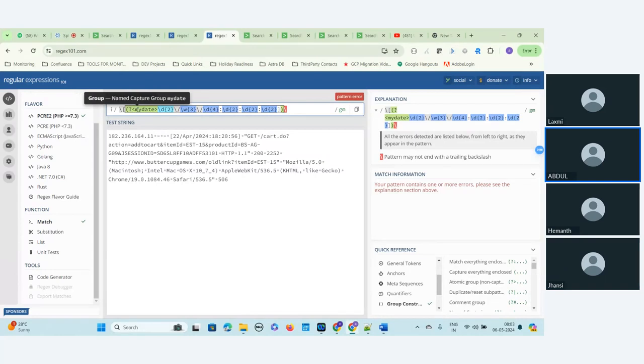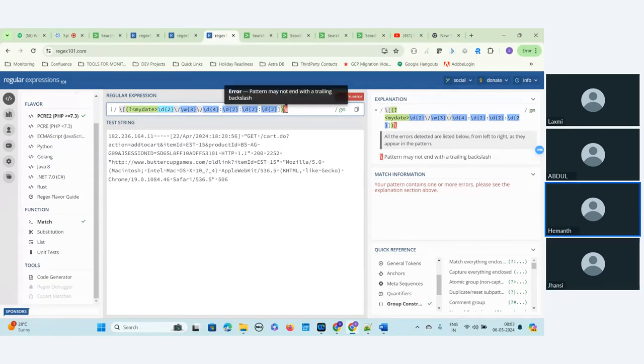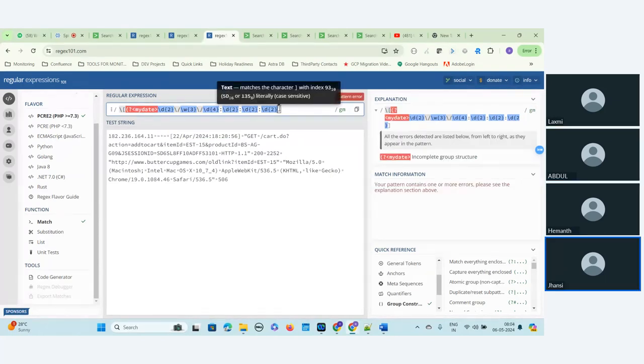Hemant, you are saying something? At the end, before that close bracket, why are we not giving any escape character? I think I put it here wrong actually. It is the end of hours, like a regular expression, so it will start from there and end here. So it will fetch only the date from that.